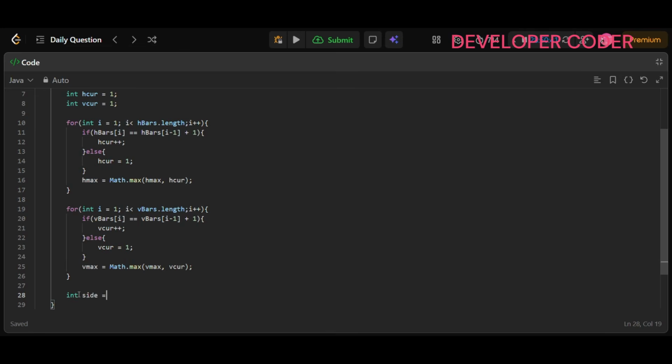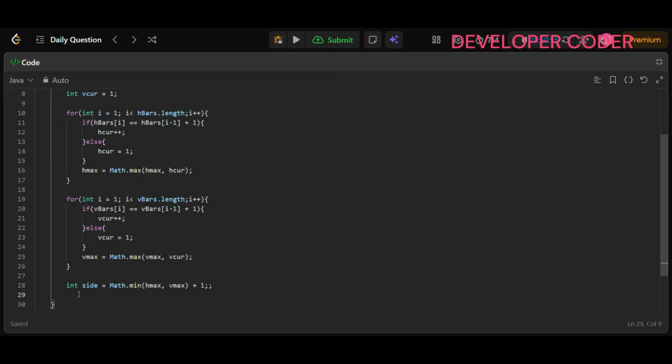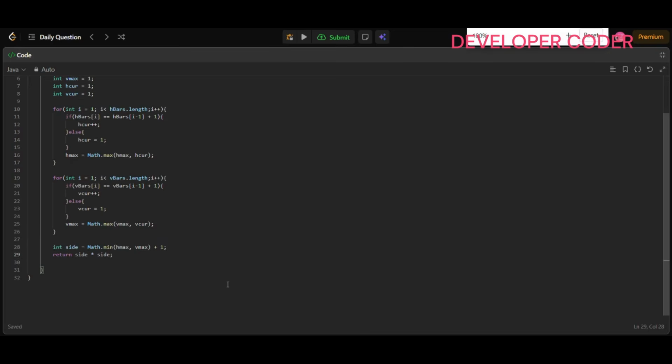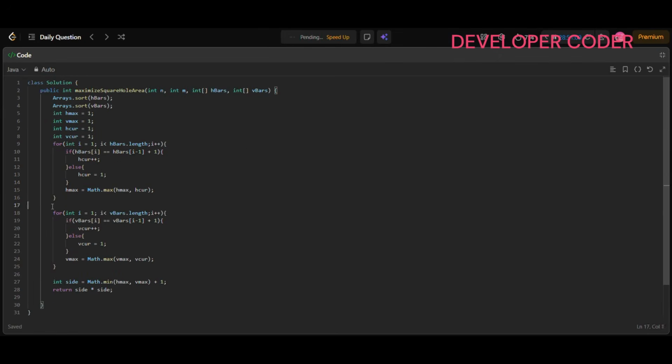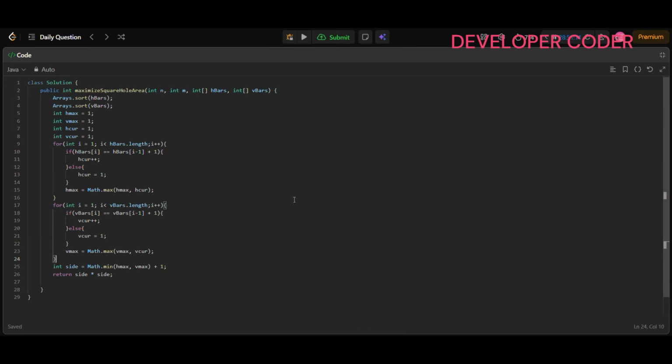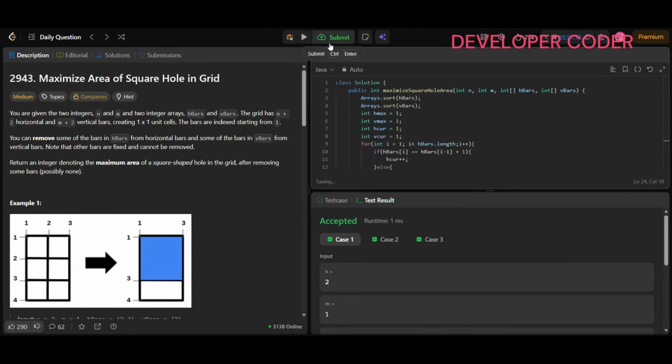Int side is equal to Math.min of hmax and vmax, whatever the max value, pick that and just increment 1, right? This is going to give you the side length, right? That is the reason I am doing plus 1 here. And in the end, you have to simply return side into side. That's it. Now let's run the code and see. So see, all the test cases have been accepted, right? Now let's submit it.